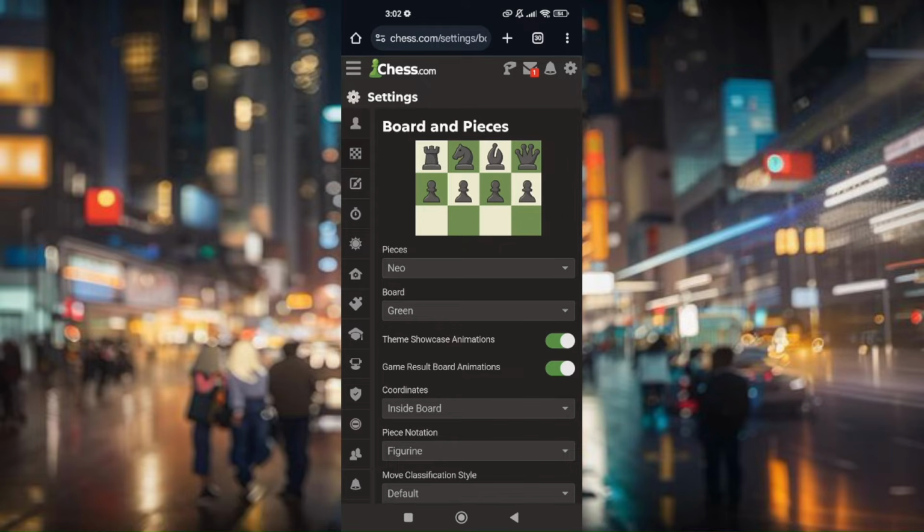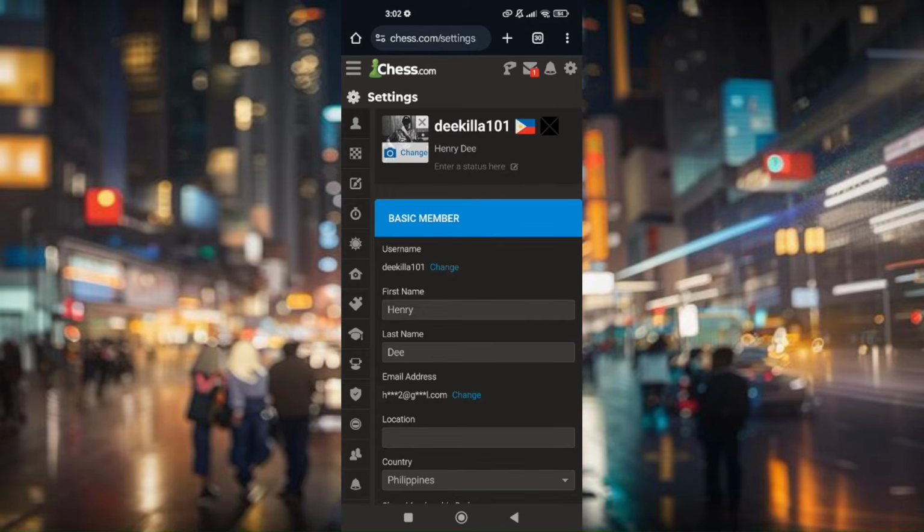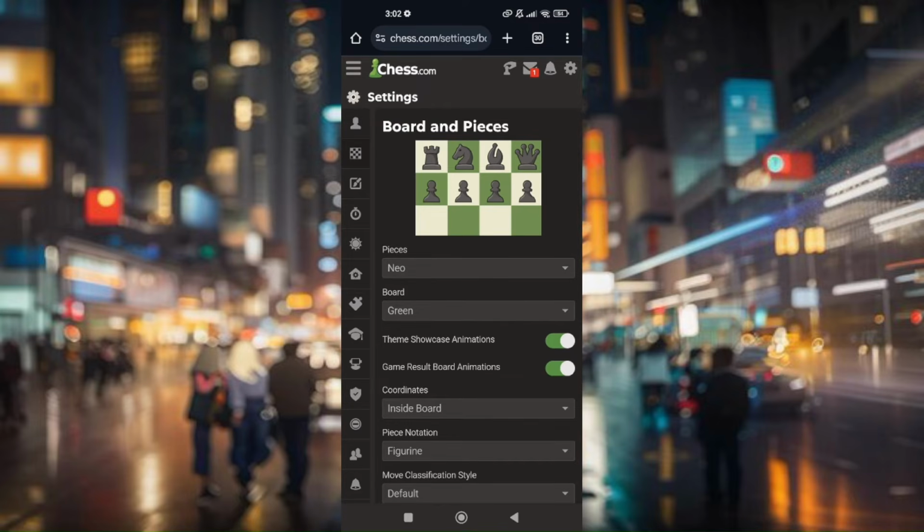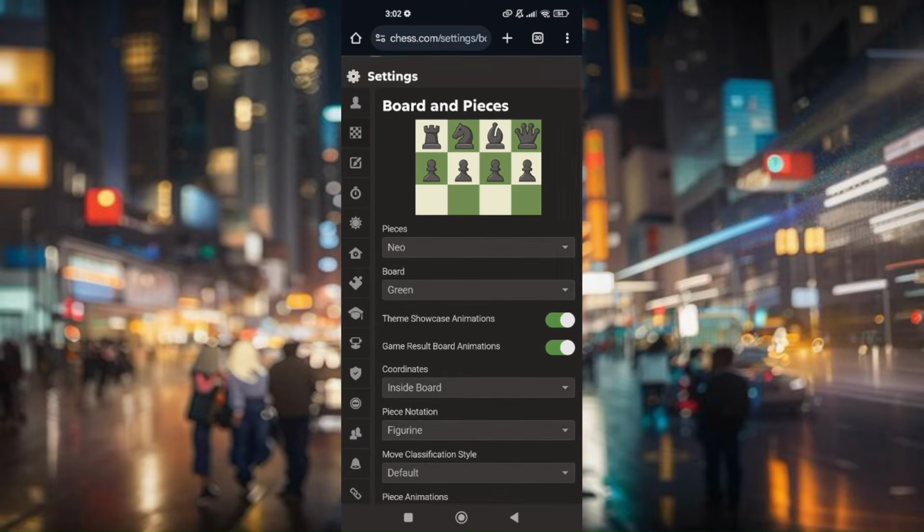Now once you're here, all you have to do is switch from live chess to the board and pieces. So it's actually located beside or below your profile icon right here. So you'll just have to make sure that you'll be redirected to board and pieces.